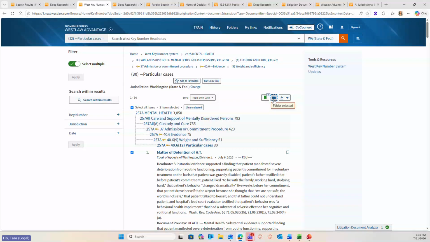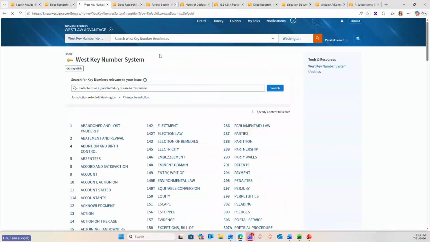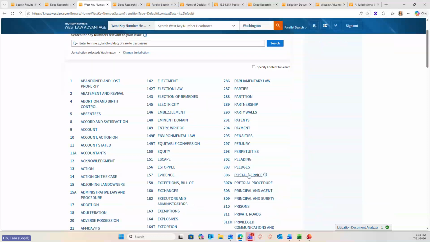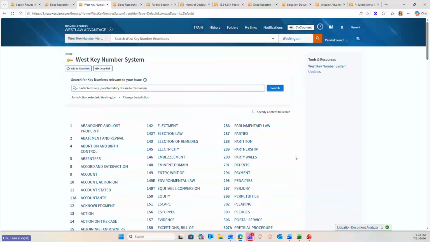So the West key number system, very old school, but this is where, if I click on it, you can start your searching if you wanted to, just by all of the different topics or issues in Westlaw. And you can always click on one of them and go narrower and narrower, and that will lead you to all the cases on that specific issue.